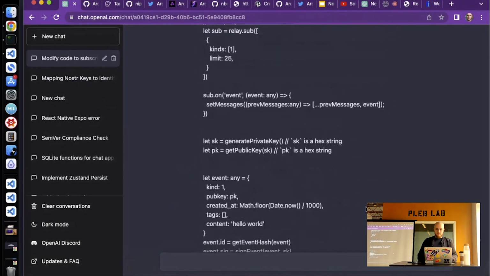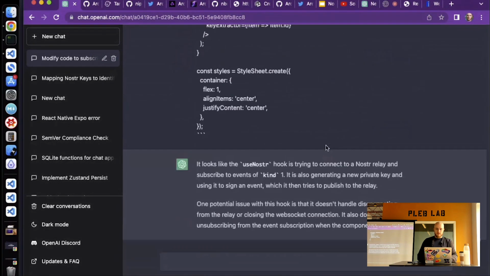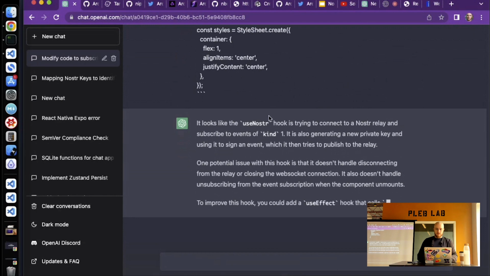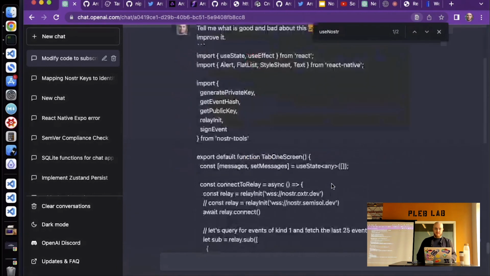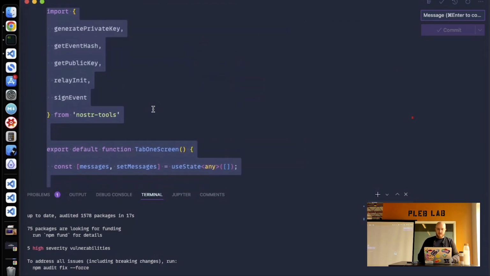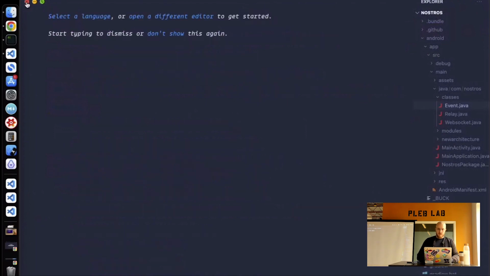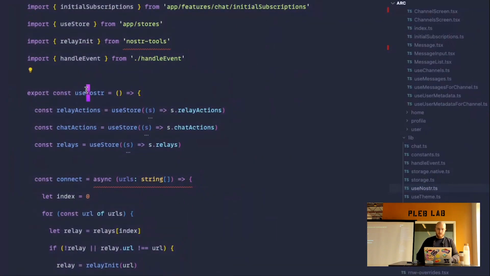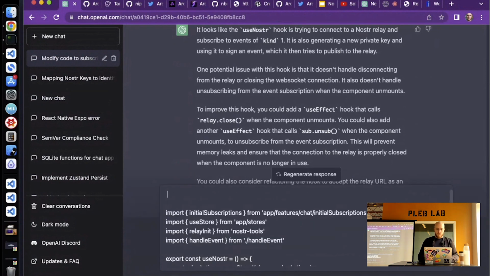Oh yeah, there it is. No, I pasted in the wrong thing. What the hell? So now it's just bullshitting because I said use Nostr. I didn't even paste in the code. So now it's like, that doesn't make any sense. Let's actually paste it in. Oh, I pasted in the tab 1 code. Stupid. Get out of here. One of the downsides of ChatGPT is you have to wait for it to finish typing before you can continue. Okay, I pasted the wrong code. Analyze this instead.